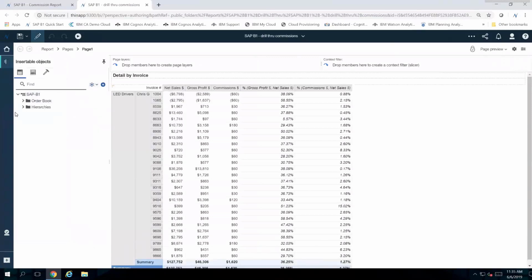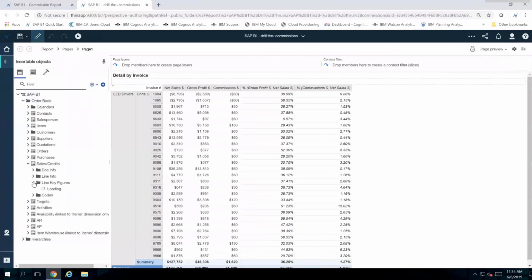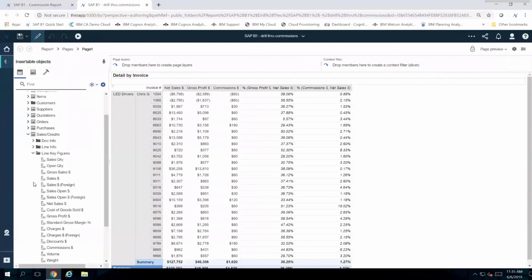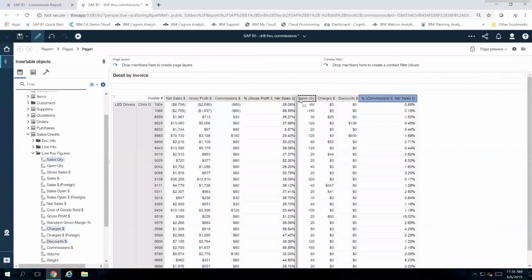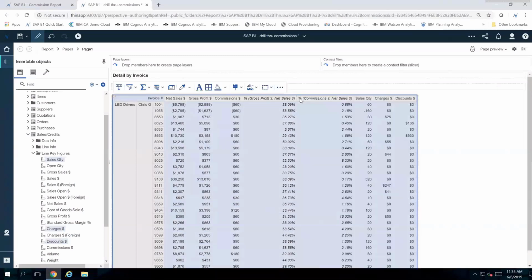So what I'm going to do now is open up this information. And this time I'm going to go to my sales credits, go to my line key figures, and I want some additional information. So I want my sales quantity, I want my charges, and I want my discounts. And I can go ahead and take that information right into the report. I'll just move this over across to make sure it shows up the way I want. There we go. So I have my information.